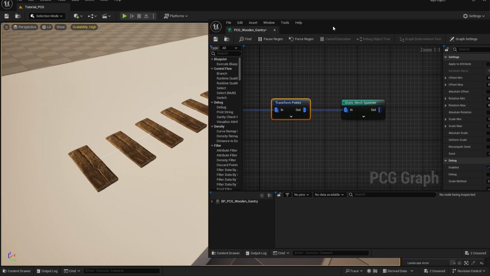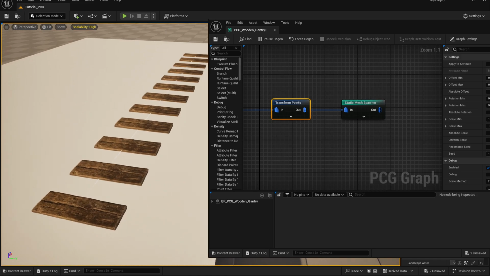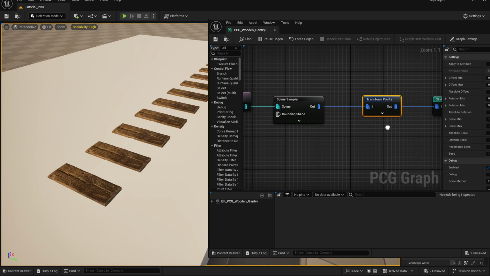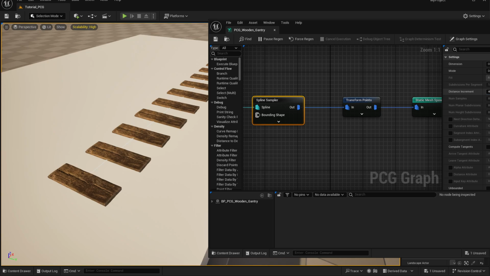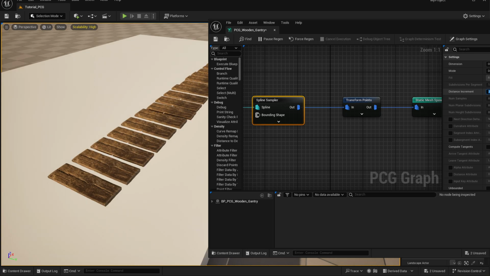And to be perfectly honest with you, I think these could probably do with being a little bit closer together because our path looks a little bit dangerous. So what I can do is, because none of this is destructive, come back to my spline sampler and change this perhaps to 32, or maybe 27. There we go, 27 looks like a good amount, you see? Great. All right, so we have our planks coming down here.